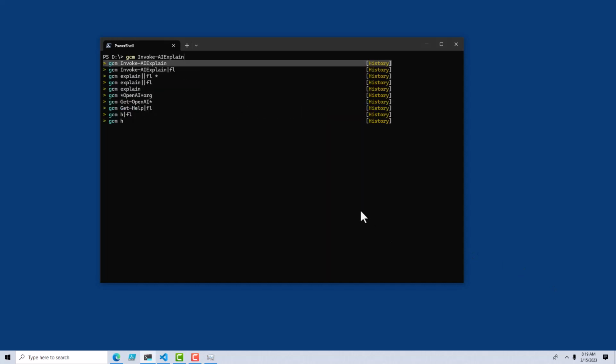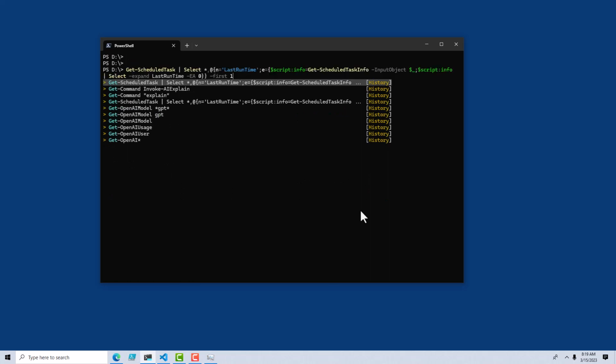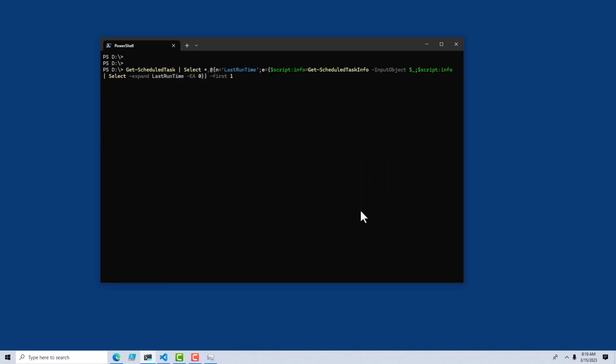So I have this new function, Invoke-AIExplain. Let's take a look at how it works. It's pretty simple. It's also aliased to explain, so I'll use the alias. So let's take a look, and if I wanted to look at some scheduled tasks, now this comes from Kai Leach on Twitter. He put this out the other day, and I thought it'd be fun to run.